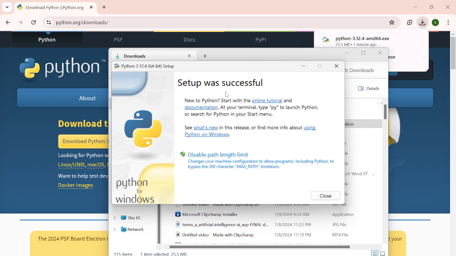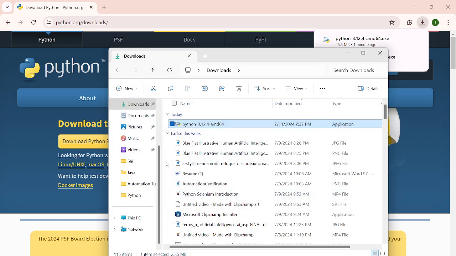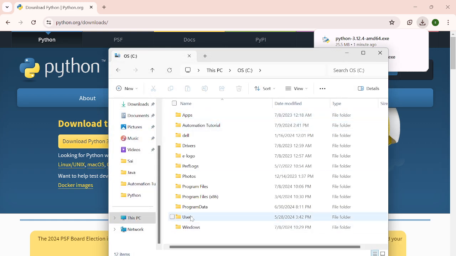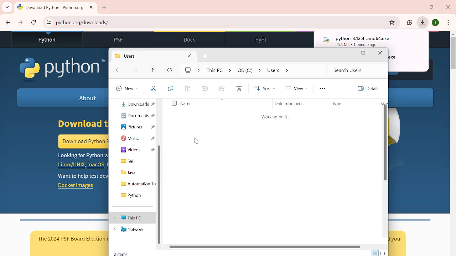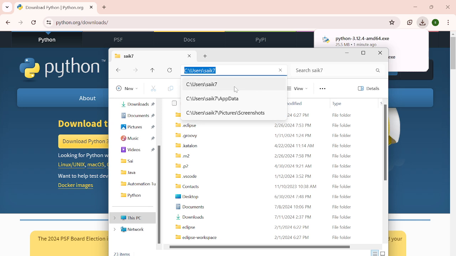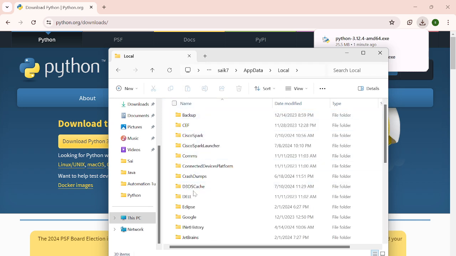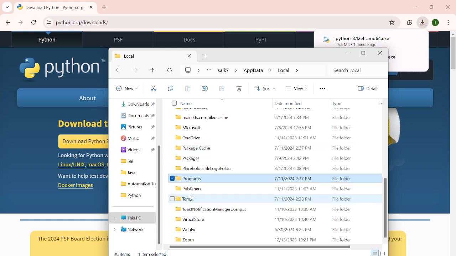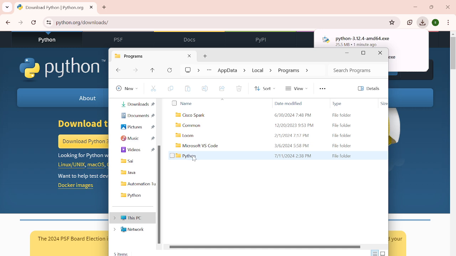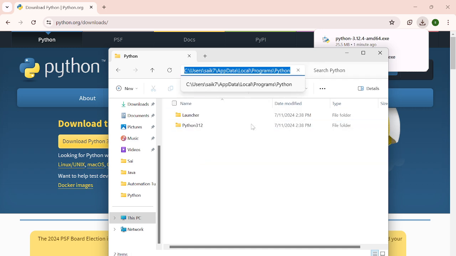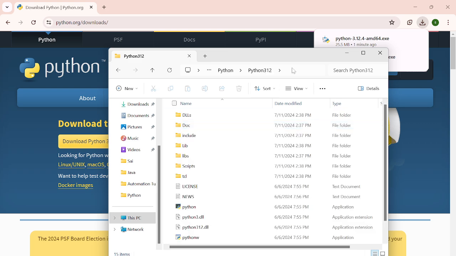Yeah. So once it gets installed, you will see this message. Okay. Close this pop-up. Go to the folder structure where you installed: users, my username, AppData, Local, Programs, Python. See, Python got installed. Copy this path for the environment setup.